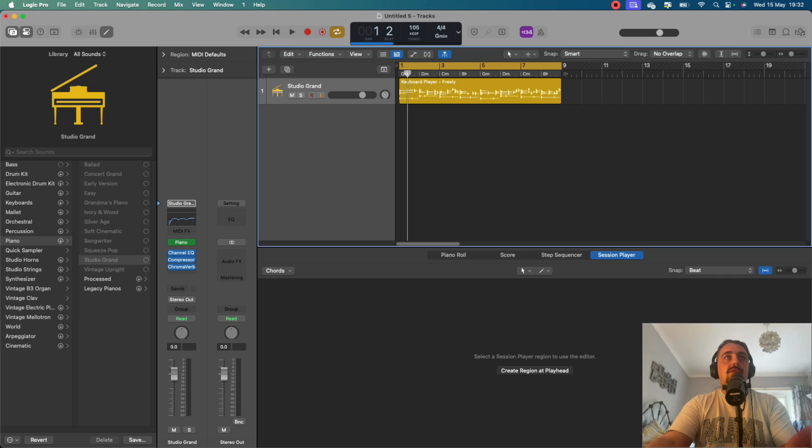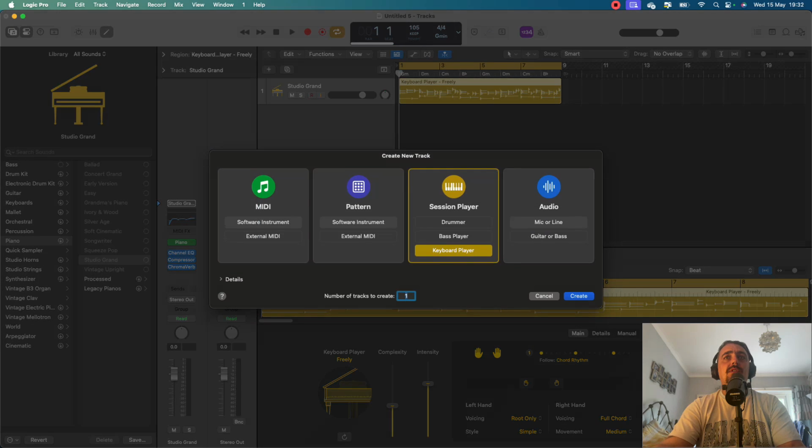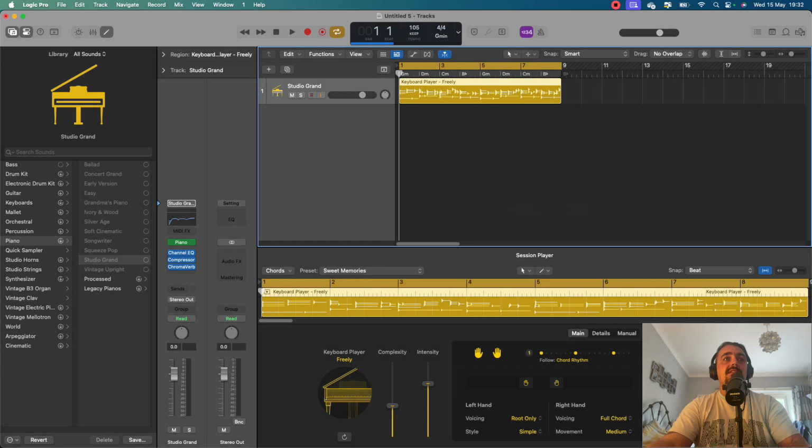So what I've done is I've opened up an instance of the new keyboard player. If you go here now, this looks a little bit different. You've got your session player where we used to just have Drummer. We've now got Drummer, Bass Player and Keyboard Player. So we click create and it's created this. Now at the moment I haven't got any sounds downloaded.